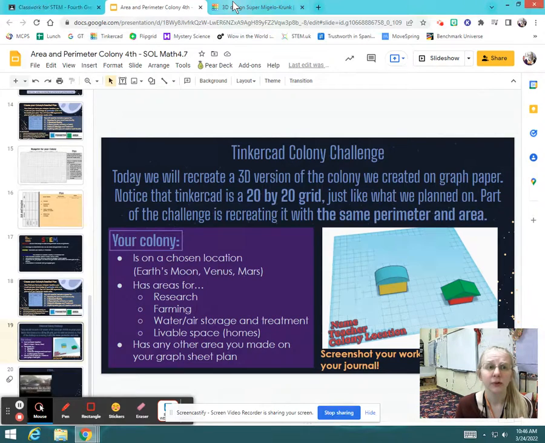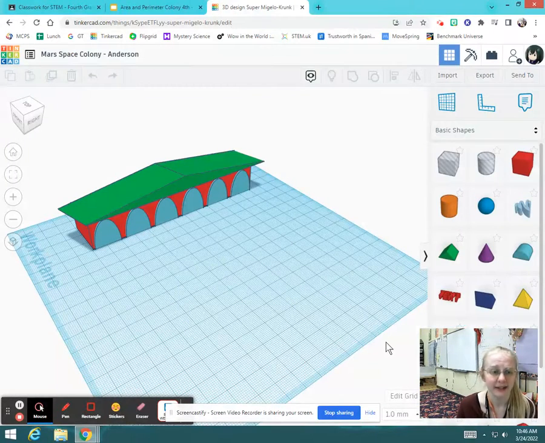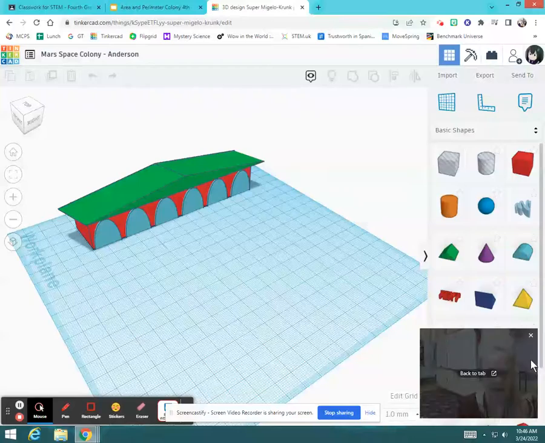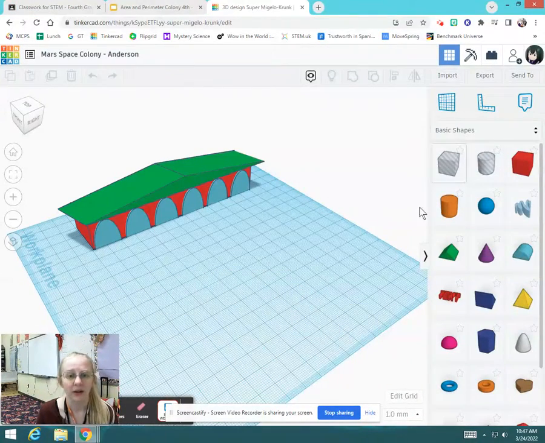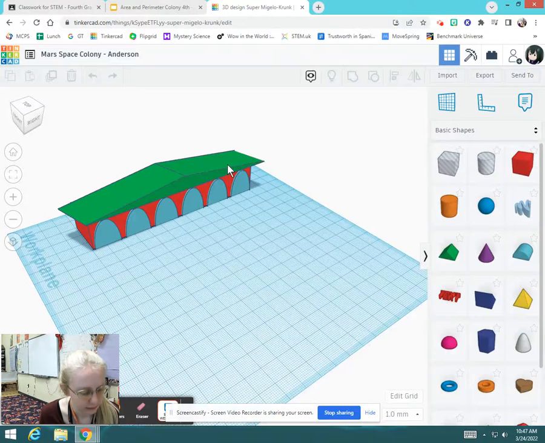So to get there, or actually, I'll just get started in Tinkercad here. And I'm going to move my little person block. There we go. That way you guys can see all of the different blocks I'm going to use. So right here, I already have my housing. The next one that I'm going to do is my research.